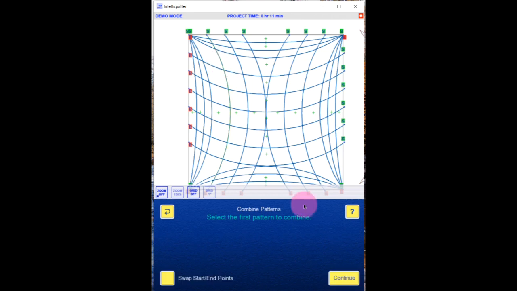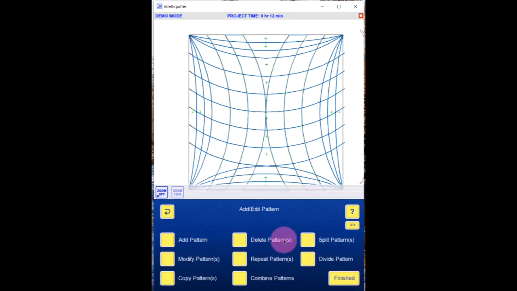I want this one, continue to this one, swap start and end, continue a stitching line, this one, continue a stitching line, this one, swap the start and end, continue a stitching line, this one, continue, and this one, swap start and end, continue a stitching line. And I'm finished with that one.